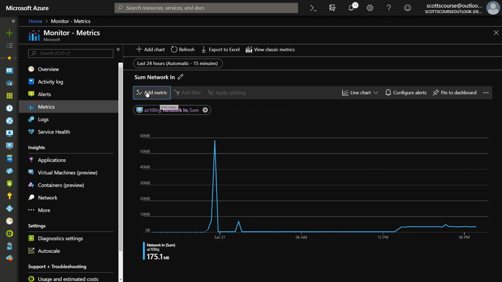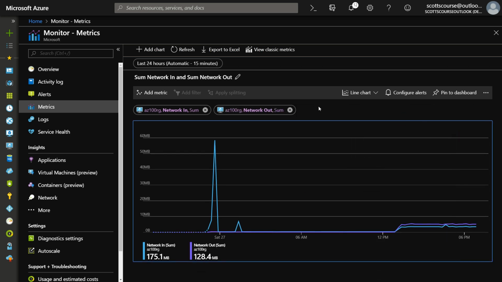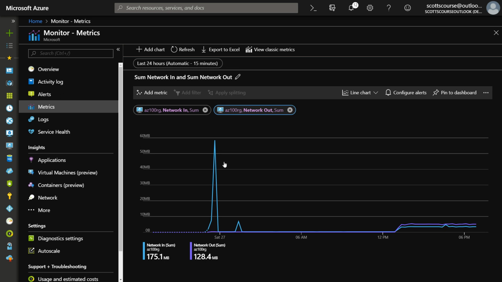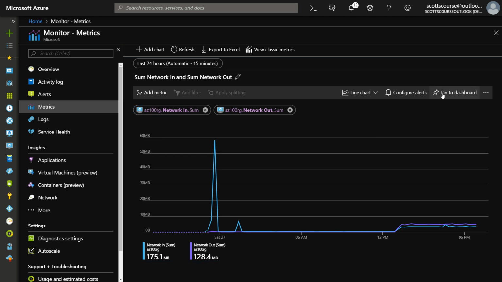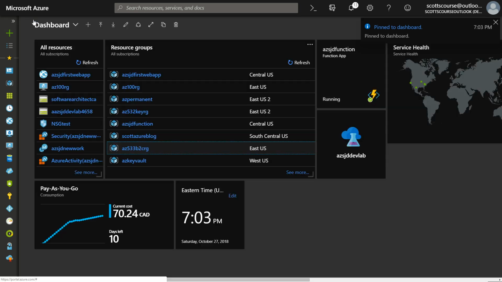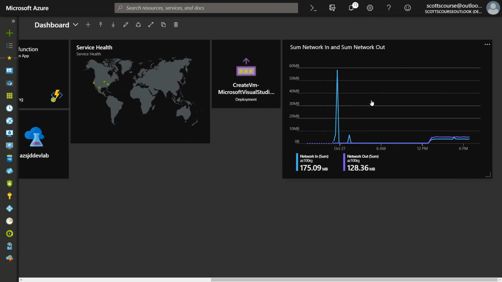And I want to add another metric to the same chart. I'm going to look at network out, okay? So this is a chart that contains the network in and network out for this AZ100 virtual machine. I could pin this chart to my dashboard as an example, and so when I leave and go to the home, I have to scroll over. I can obviously reposition this when I edit, but I've basically put a chart of something that I care about into the home page here.